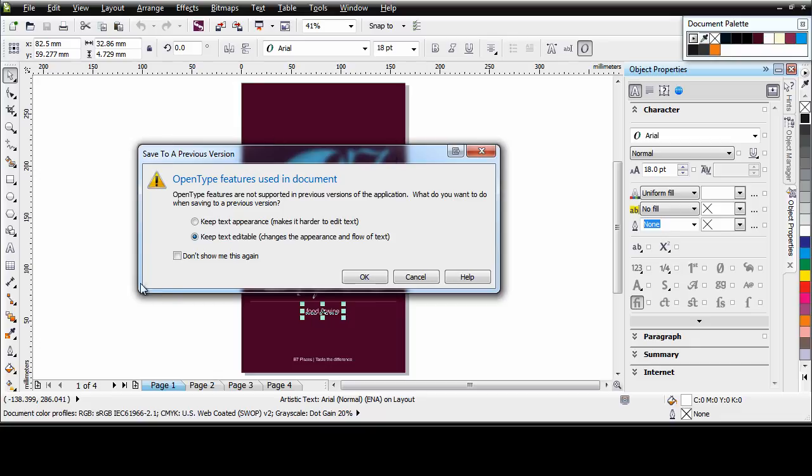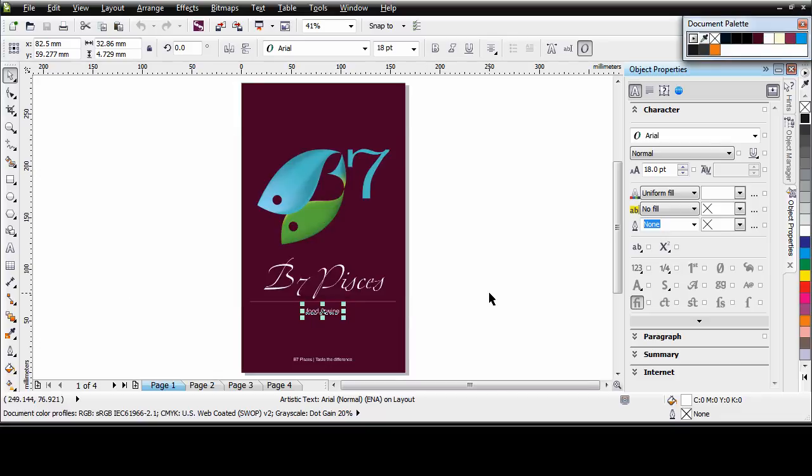We now have a new dialog box. The first option here, Keep Text Editable, means that should the document contain a font using open type features, those features will be removed and just the straight font will appear in the document. However, if we choose Keep Text Appearance, then the open type features and font we've used will be converted to curves. Let me demonstrate this for you.